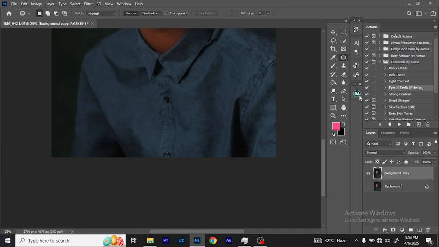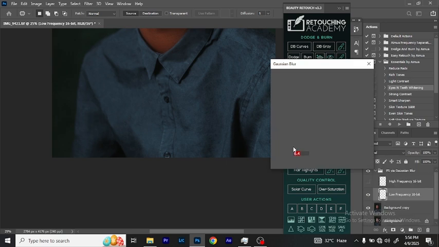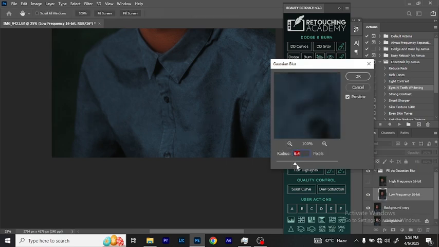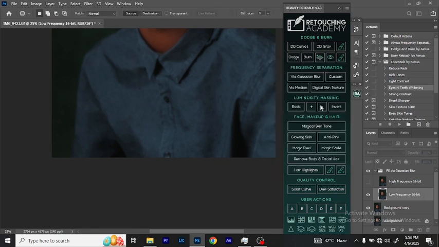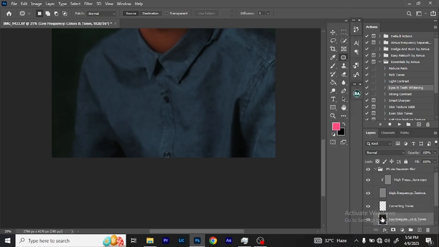So I'm going to come back to Retouch Academy. This time I'm going to leave it at like 8. Alright, click on OK because I want to use the mixer brush and just smoothen out the clothes. Alright, this is Photoshop laundry.